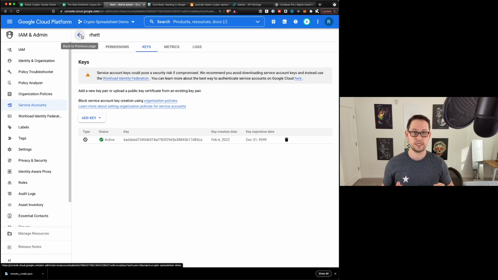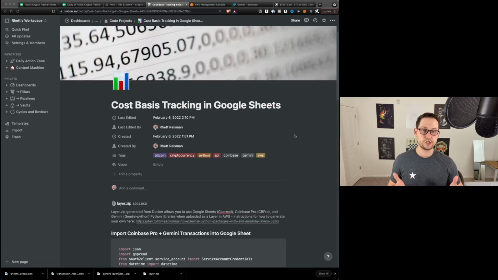Next, we're going to take a look at the code that's hosted over on Notion, and I'll show you how to move that into AWS, and we'll start automating these transactions, pulling the data from Coinbase Pro and Gemini into that spreadsheet. So here's the Notion link with all the code, and I'm going to leave the link to this down in the description.